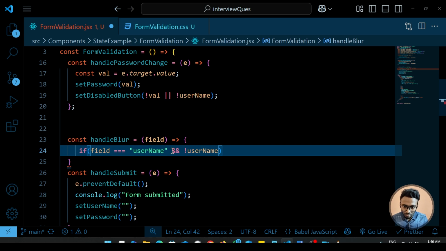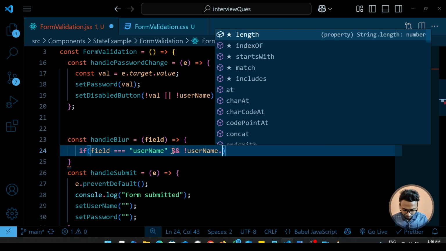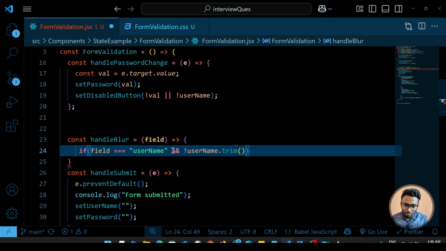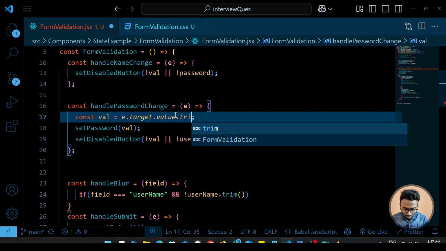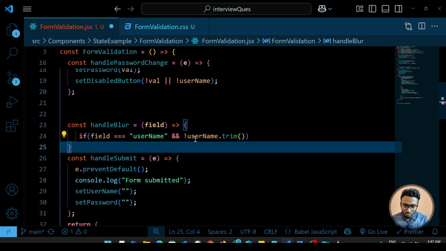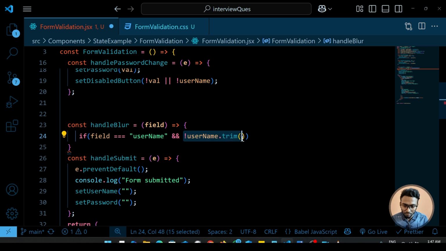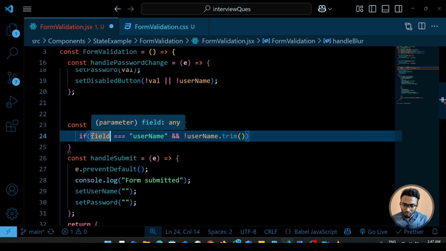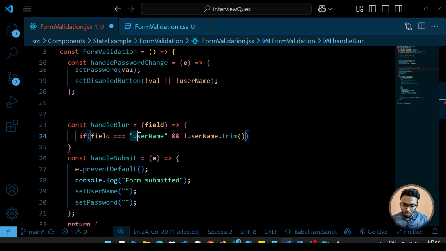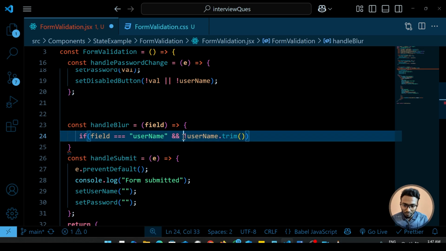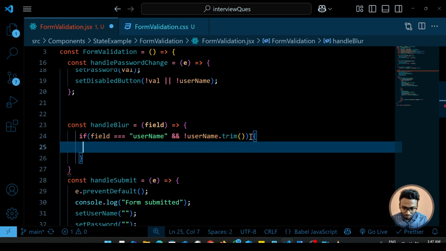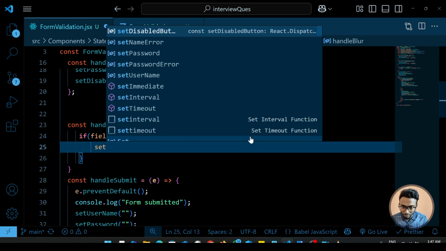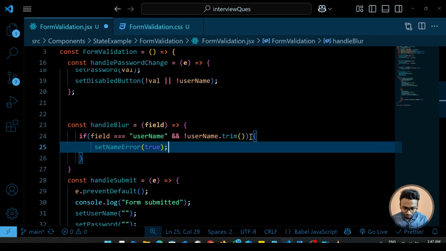So if the user is inside this input field, if field is equal to username, and if not username.trim, to delete the leading and trailing spaces. So if not username, it means if the user is inside your username input field and left it blank, if username is empty, then we need to set the name error to true.